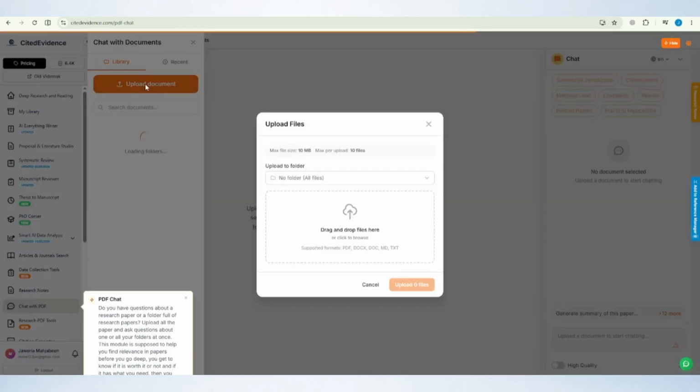Now I'll click Upload Document. A file upload window opens. Here, I can drag and drop files or click to browse from my computer. At the top, I can also see the file limits. It shows the maximum file size and the number of files I can upload at once. This is useful if I want to upload more than one paper for a project.